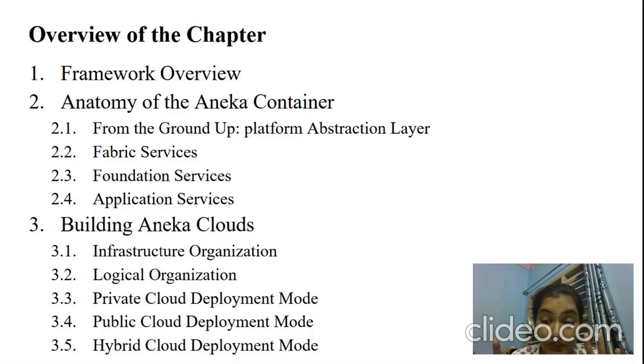Next, we discussed the private cloud deployment mode, the public cloud deployment mode, and then the hybrid cloud deployment mode.